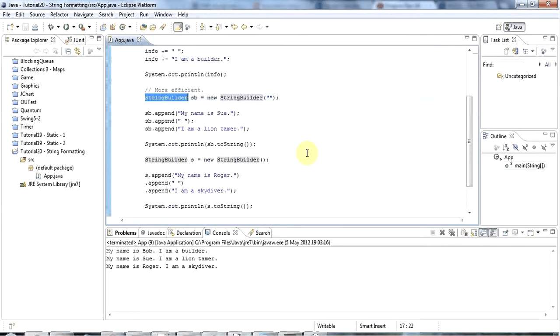And StringBuilder is newer than StringBuffer. So in older code, you'll see references to StringBuffer rather than StringBuilder, but they are exactly the same. It's just that StringBuilder is more lightweight because it's not thread safe.